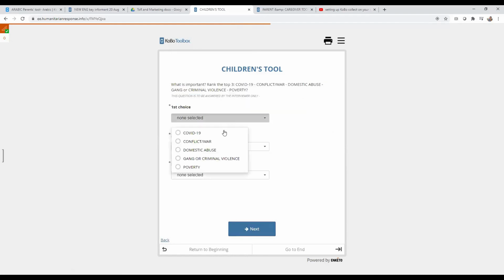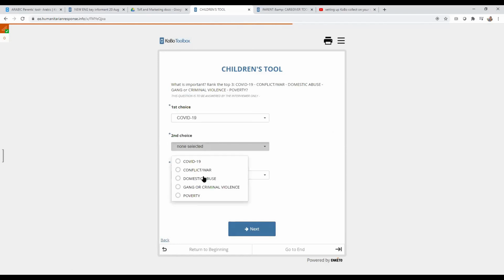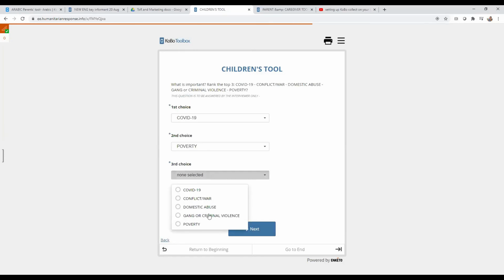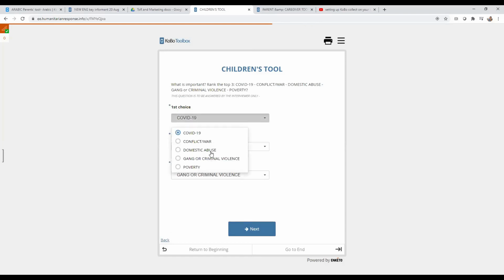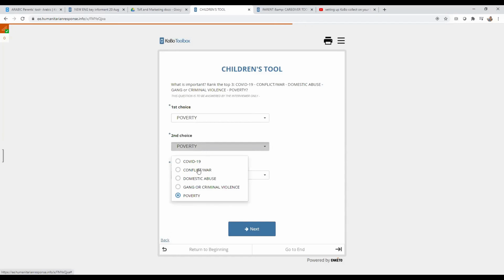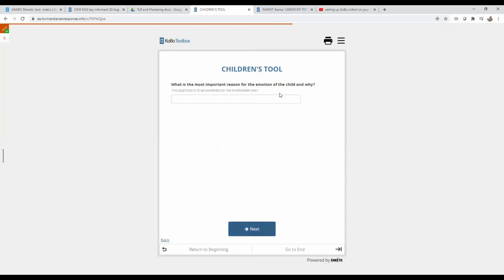We also discussed this one about what is the main reason. It could be because of COVID-19, the first one. The second choice could be because of poverty. And the last one could be because of, I don't know, gang violence. This is what we had said in the last example. But it could also be that the main reason is gang violence for other countries, or it could be poverty. I mean, not everybody is affected by COVID. It could be poverty, domestic abuse, and gang violence. This is possible. What is the most important reason for the emotion of the child and why?